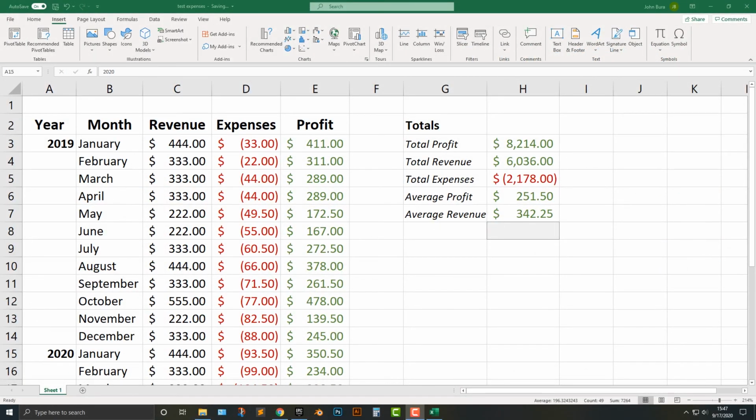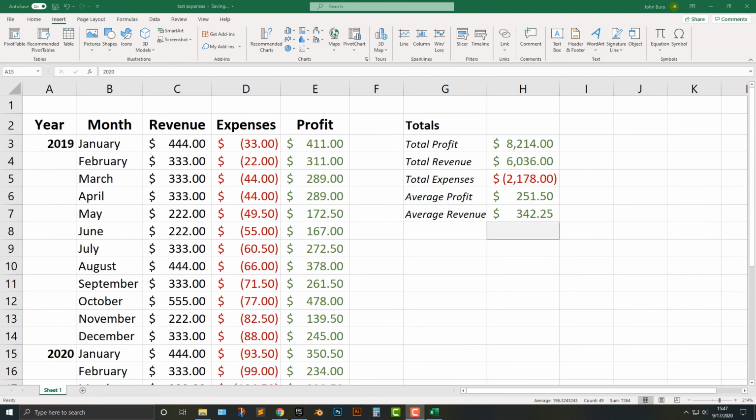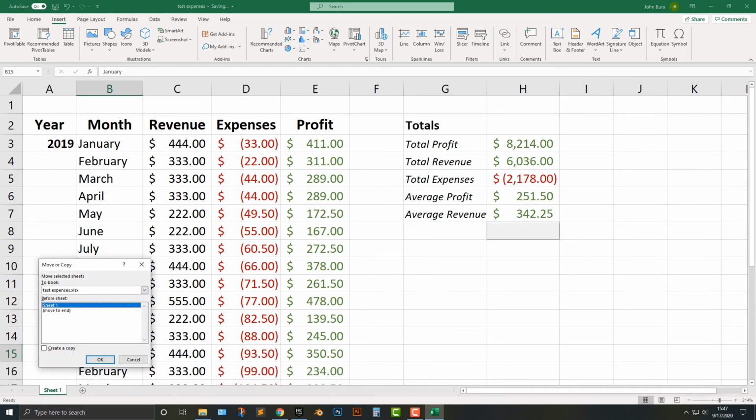Welcome back. So in this tutorial, what we're going to do is make this sheet a little bit easier to understand. First things first, I want to maybe have these years on different sheets, because if you look at this, it's going to get cumbersome and long, and it's not going to look very good. So let's click on the sheet here, go to move or copy, and create a copy.